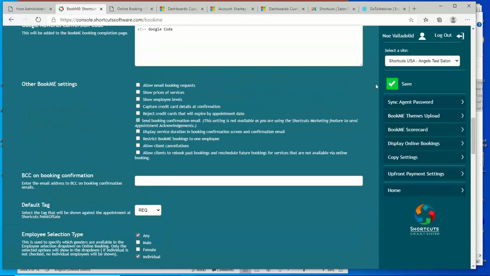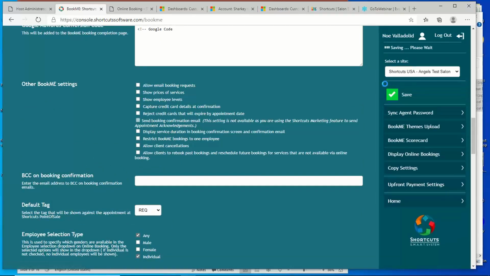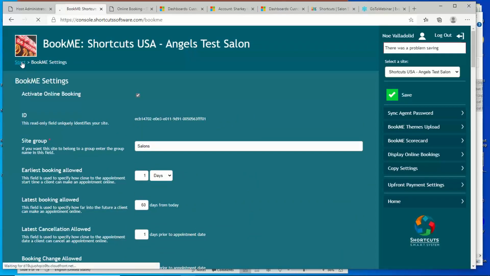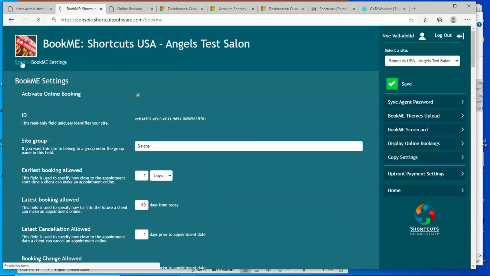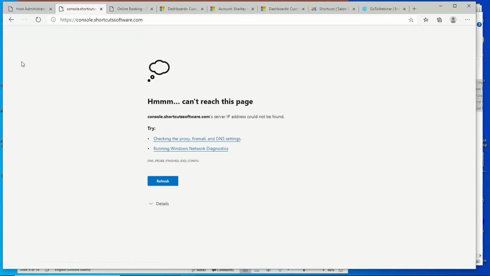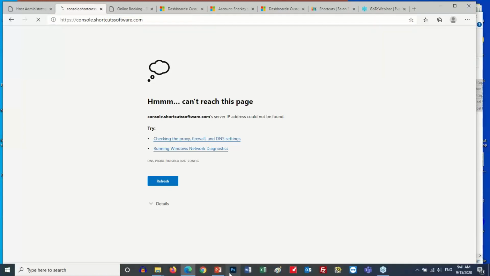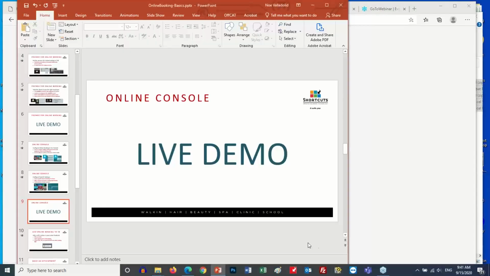So once I make my changes, again, I save those changes. And now the most important things have all been configured. My company settings have been set. My site settings have been set, and I keep losing internet connection. So my company settings have been updated, my site settings have been updated, and my BookMe settings have all been updated. So now my page is ready to start taking appointments. So hopefully I don't lose internet again. Let's go back to the presentation.